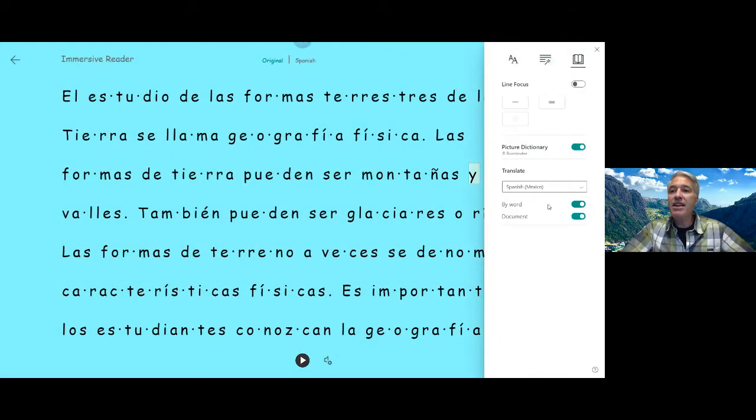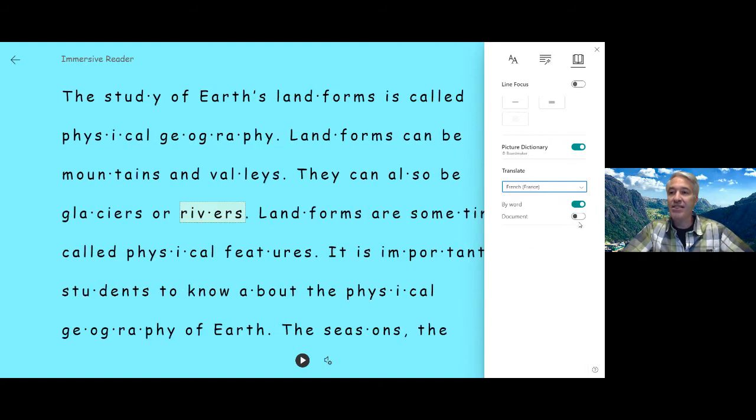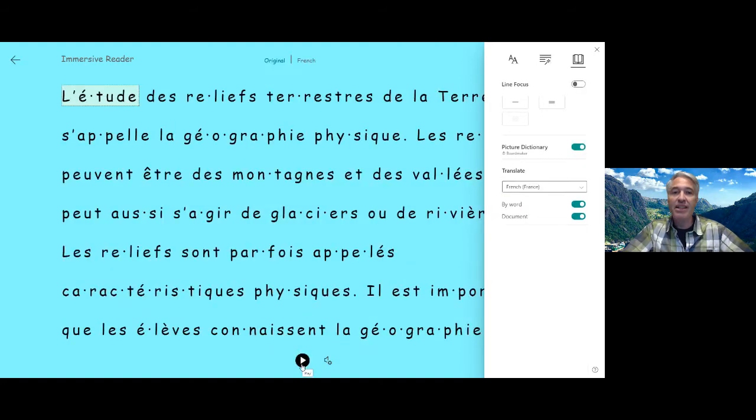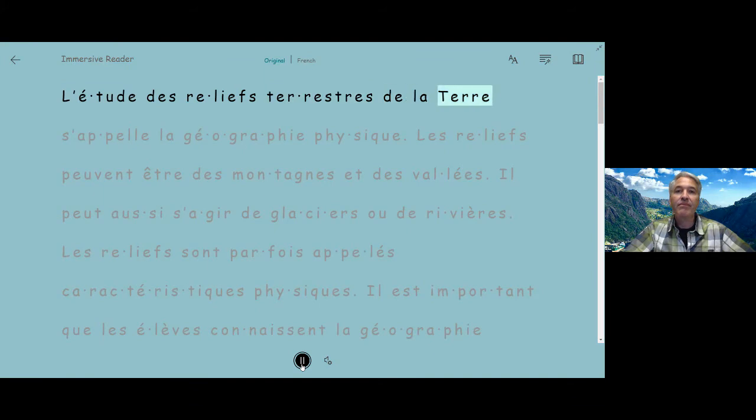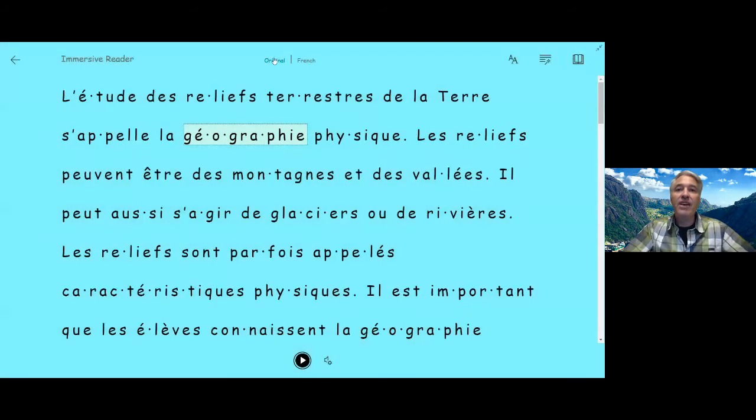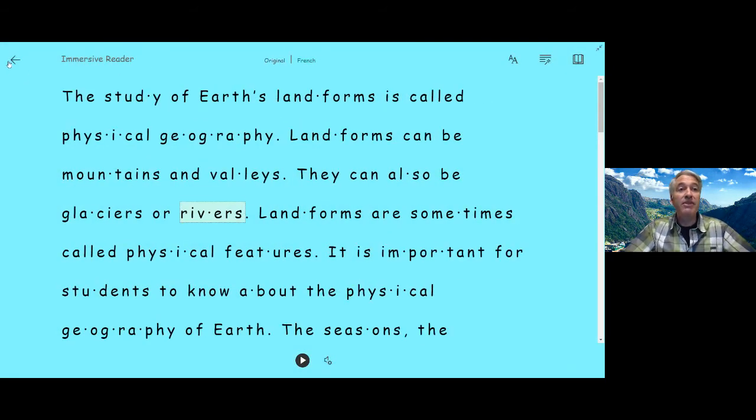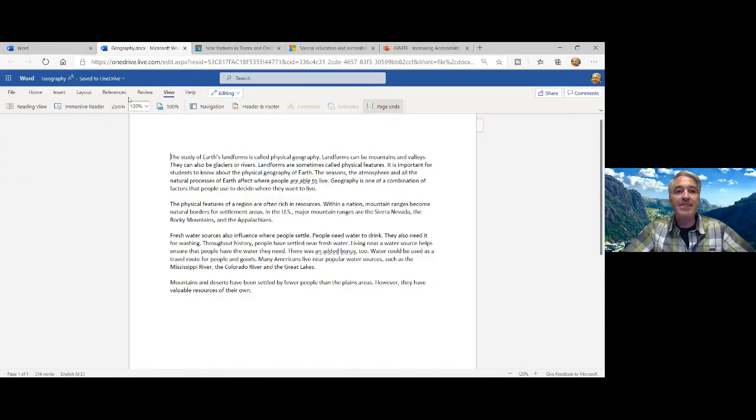So everything here is built right into the Immersive Reader, which again is in Word. If I want to translate to a different language, it's just that easy. If I'm in French, I can do the exact same thing and read that out loud. L'étude des reliefs terrestres de la Terre s'appelle la géo... So this is very powerful in terms of free technology that's built right in as this Immersive Reader.